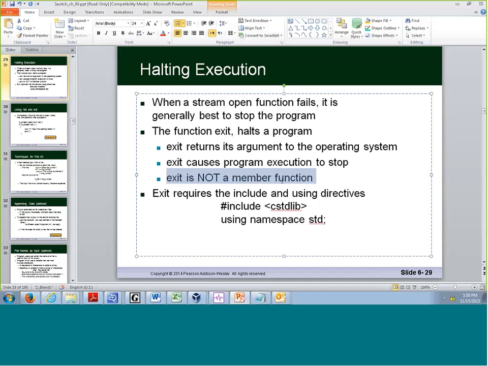And yeah, exit is not a member function. Again, you have two different types of function calls: a member function call, and a library function call. A member function is a function that is associated with an object. An object is an instantiation of a class, and that function is associated with that class or with that object. As we saw, exit requires the pound include C standard library.